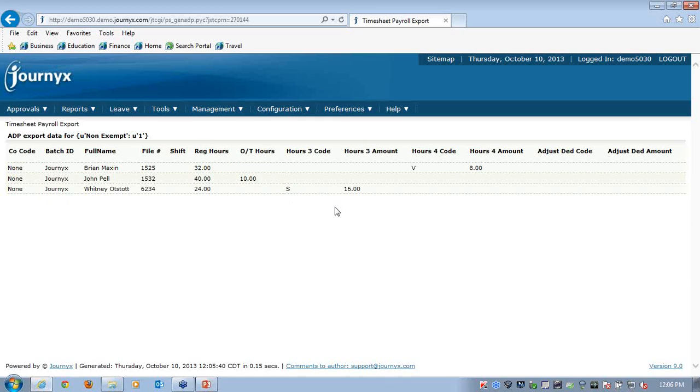Now, this particular export is based upon a 40-hour work week, where anything over that is overtime. But we also have the ability to support other payroll overtime calculations, including California overtime rules.